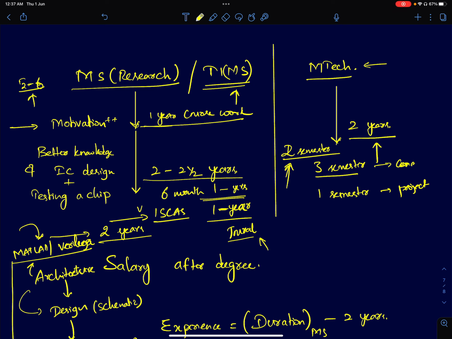But the MS by research program is very different. I've seen a lot of students, sometimes, some of them, not everyone, realize midway through an MS program that they were not cut out for research. So there is that. So you need to be very motivated.